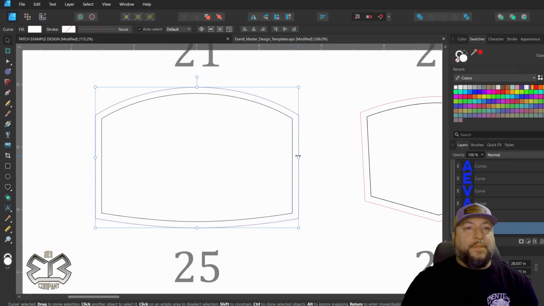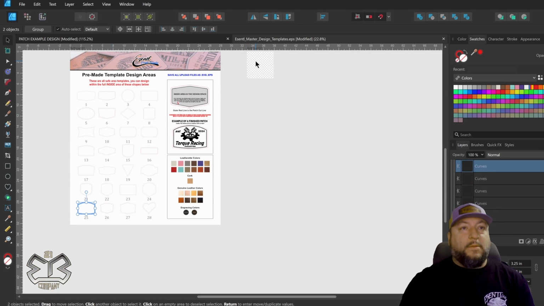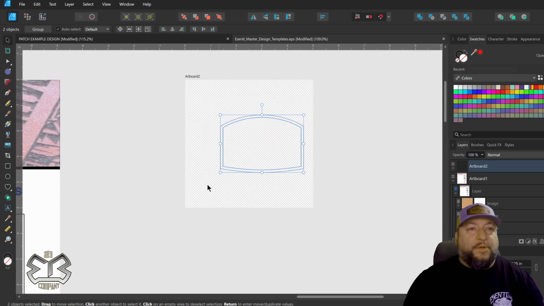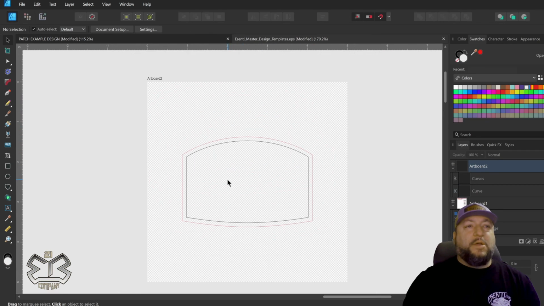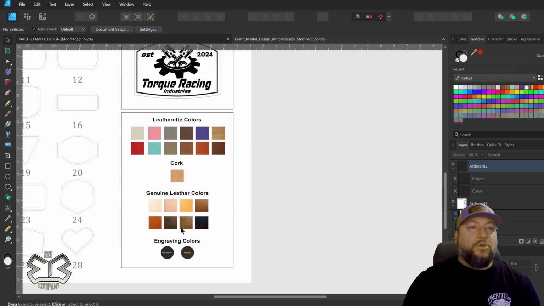So we're going to choose this patch right here. Click on this one and this one, then hit copy, click on the artboard, and paste. So there is your patch right here. This is what we're going to be designing. Now you can zoom in on it. What's nice is you have all the different colors that you can choose from here.